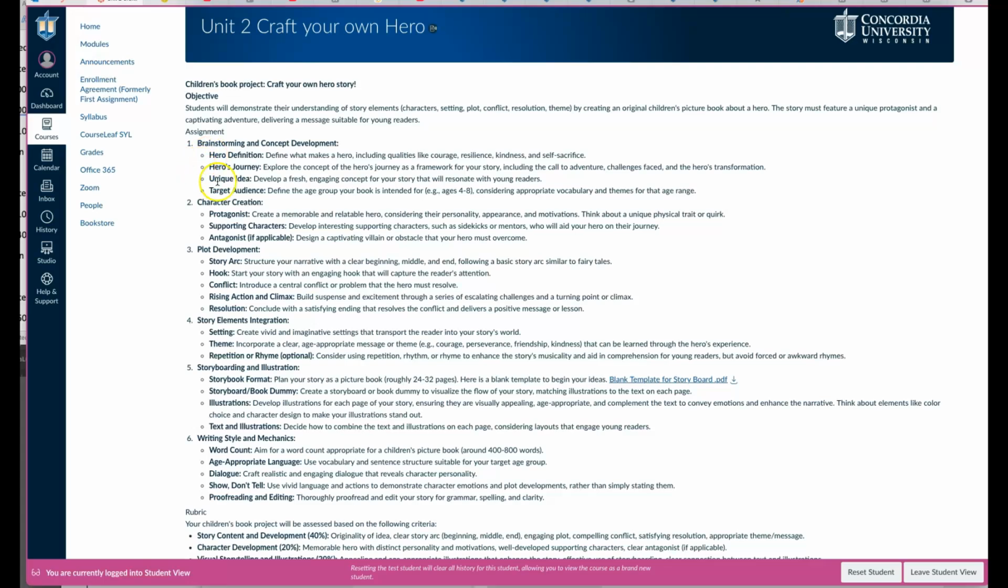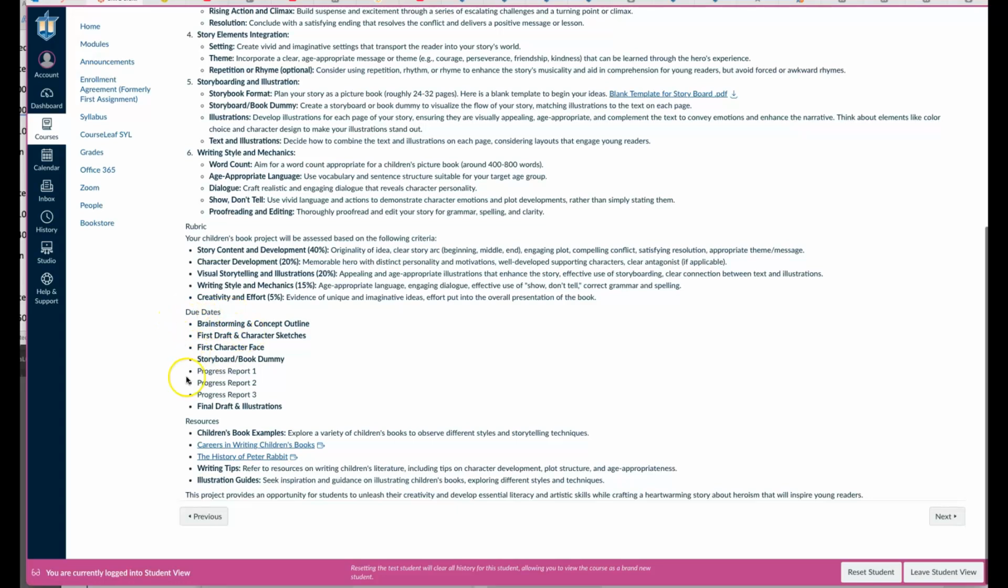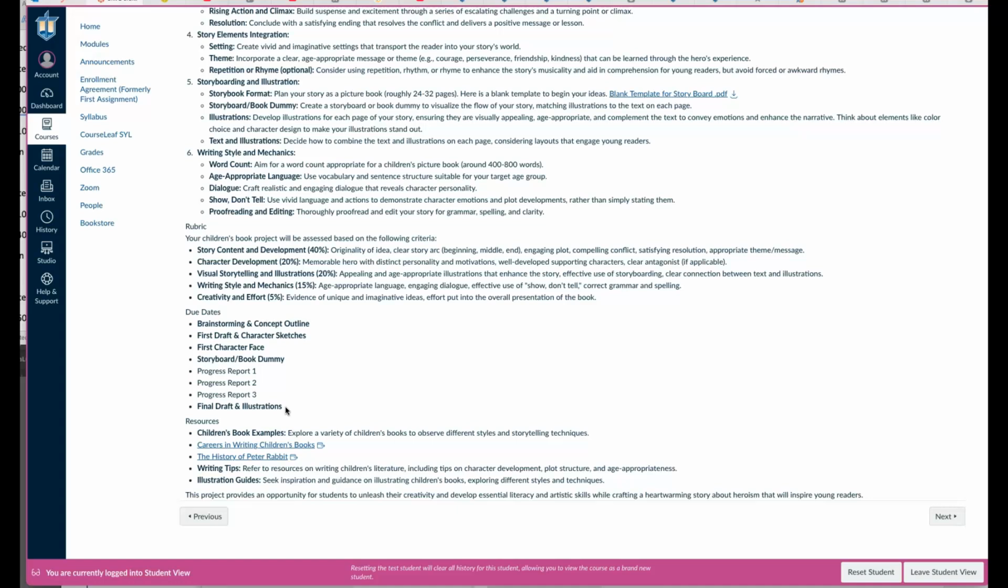I want you to read them carefully. And here's our rubric. And what you're going to end up doing, and we have a series of different due dates, there's a little bit more than what I have in here, but it's your brainstorming and concept, your first draft, and then you're going to start building your character, and you'll have a character face, you'll have character bodies, and then you're going to put them into a storyboard, and then we'll have progress reports, and then the final draft. And if you decide, we're going to walk through the steps of you putting it into Amazon or other book printers, and that way you can actually get a printed copy of your book.